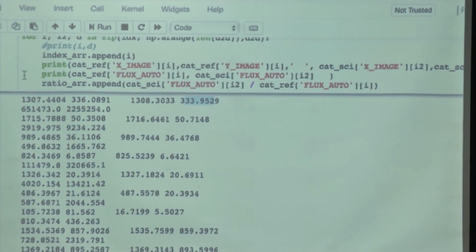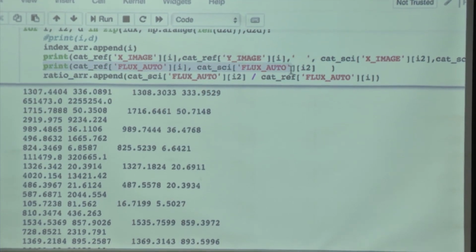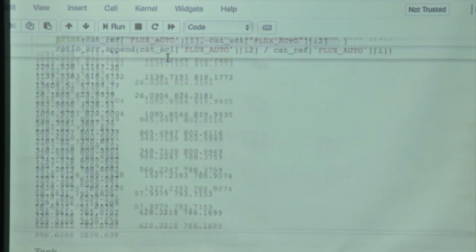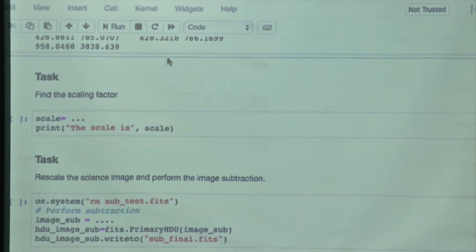And the value that we're printing next are the fluxes, the flux auto parameter of Source Extractor. As you see, the difference in flux between reference and science image is huge. In a perfect world, these two numbers should be the same, but they're not. So what we want to do is find this scaling factor.